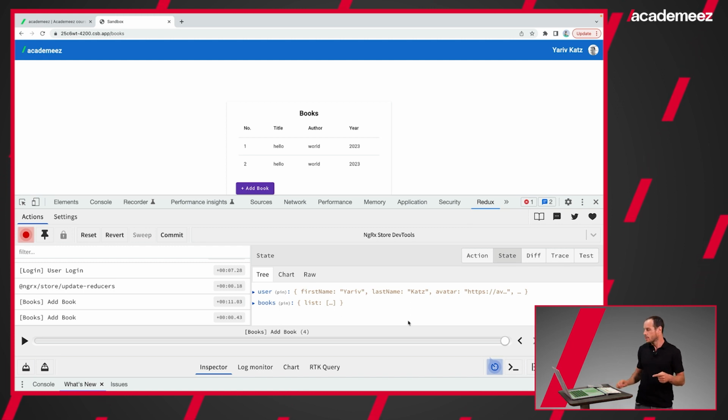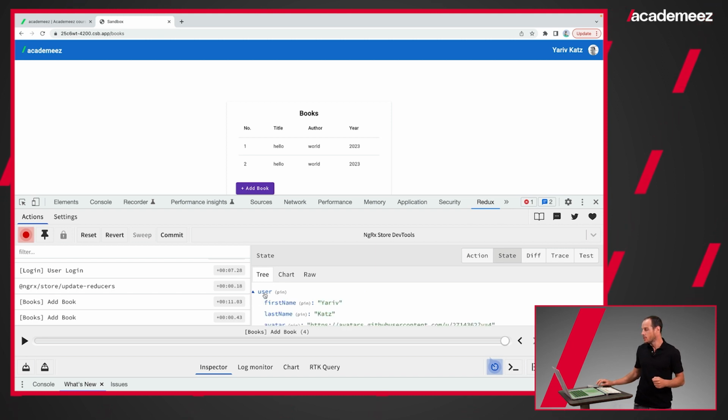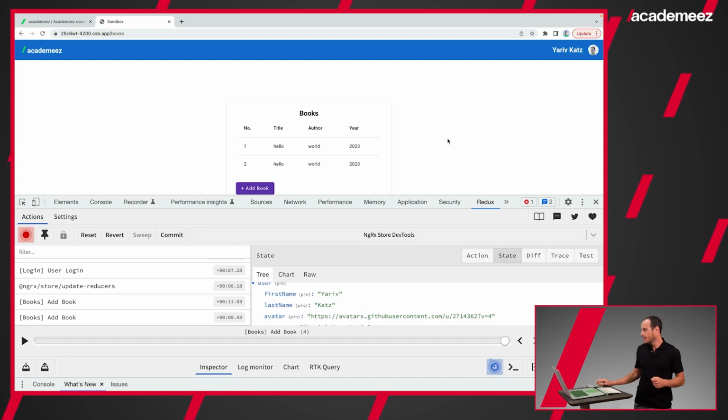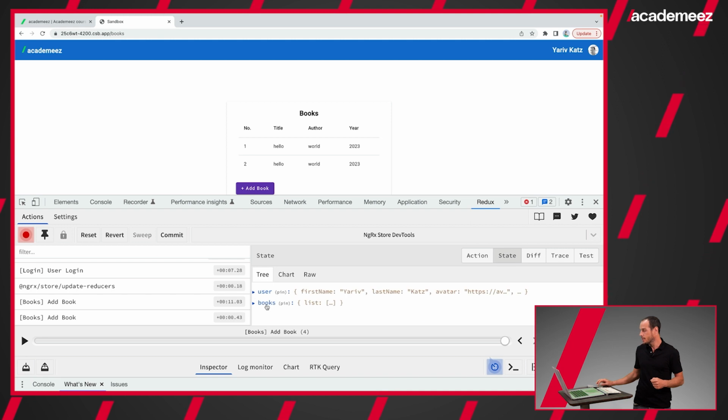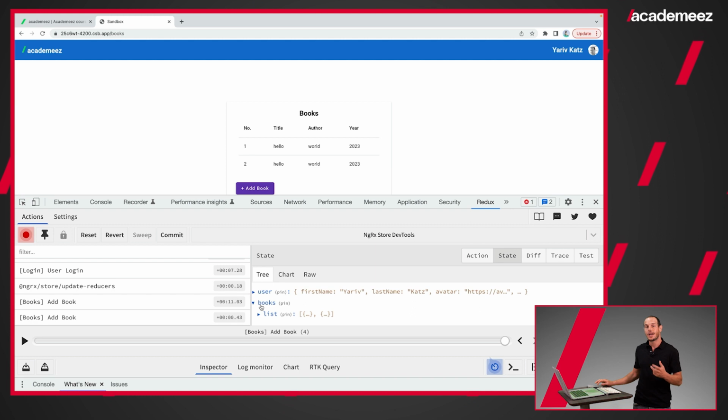In this tab, you can actually examine what NGRX holds. So right after I worked with the app, I see that I logged in, so I have a user with the name that I entered. The header component is subscribed to NGRX user, so whenever this user is updated, the header will be updated with that information. Also, I can examine the books. The table here is subscribed to the books section in our NGRX state.